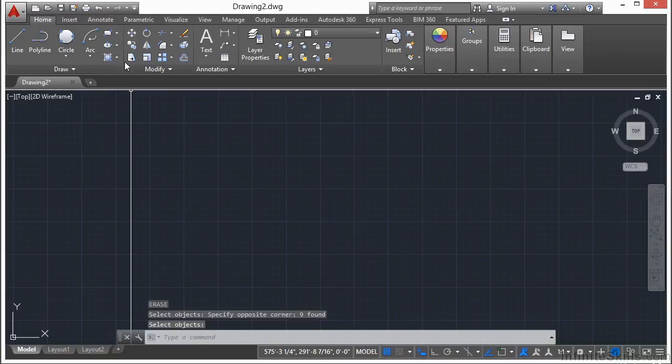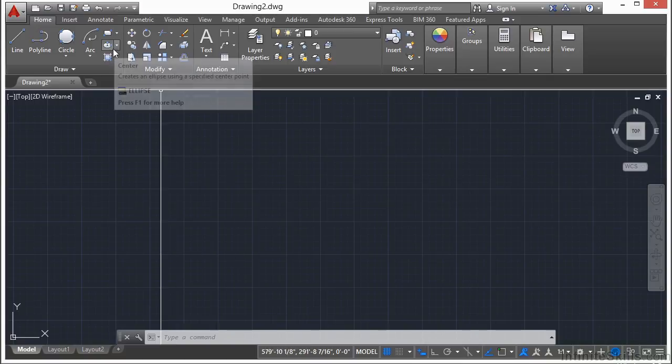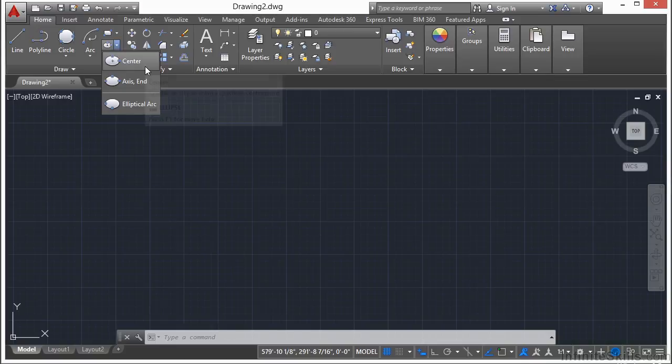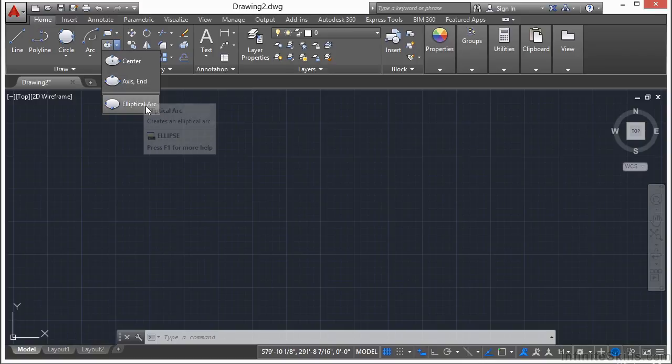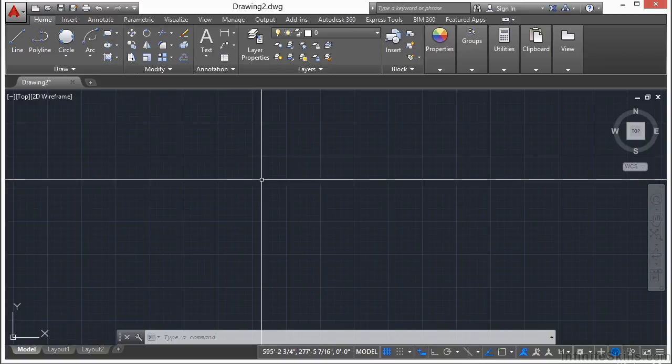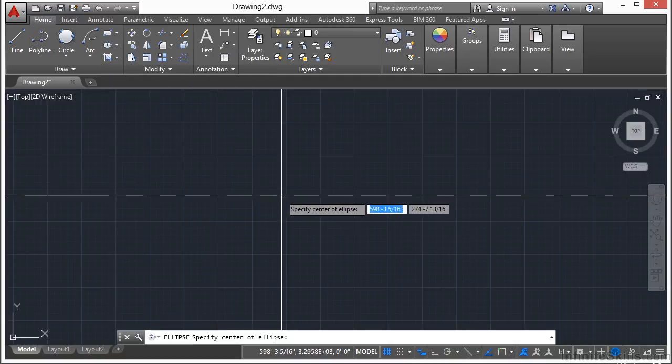Now let's take a look at the ellipse command. Now, ellipse is essentially an oval, and there are basically two ways to draw them. The command starts and you pick the center point, then you're going to pick two other points. Now there are two other ways to draw it as well, but we're going to start with just the regular ellipse command. You can type in the word ellipse, just type in the letters EL for ellipse, or you can go up to the ribbon and start the command.